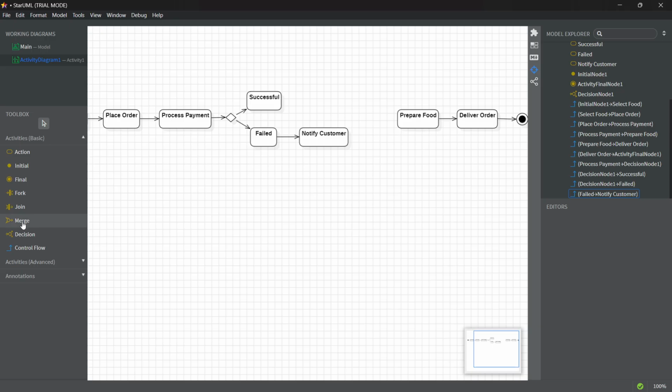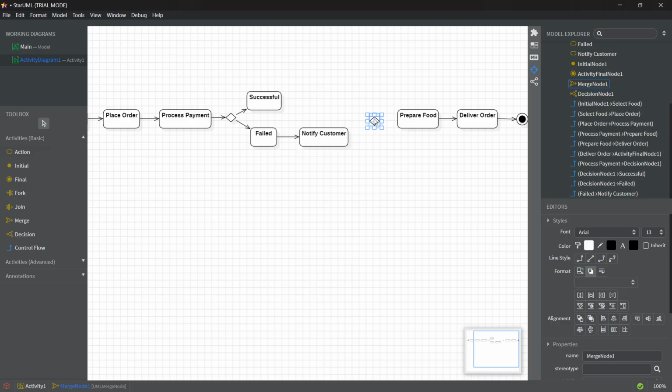So here we also have to merge. We kind of diversified using this decision one. We're going to click on merge now. We're going to merge in here. Again, it's pretty much the same symbol. And we're going to go control flow. We're going to put this in here.